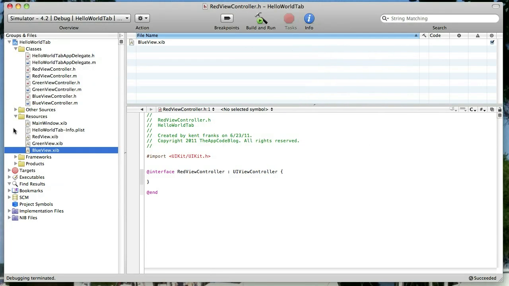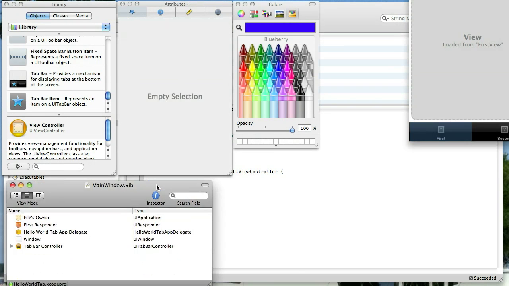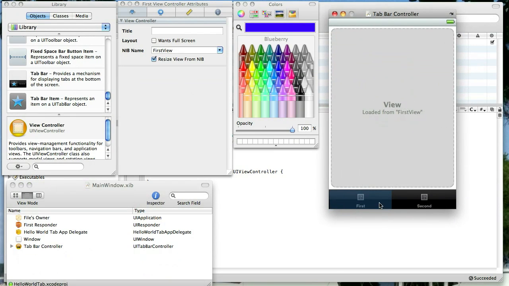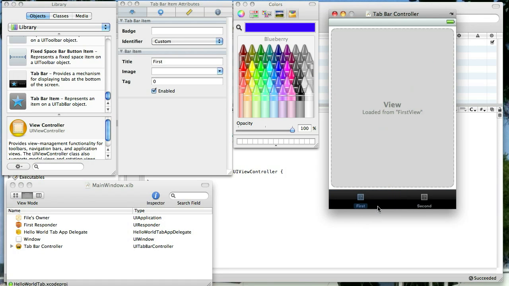Now we're going to open up this main window XIB that represents the main view for the tab bar application, and when we open that up, you'll see it has the two tabs. Now you can select either tab, or you can select the title of the tab by clicking on it, and if you select the title of the tab, then up here in the Attributes Inspector, you can go ahead and change it. So we're going to name this one red, do the same thing here and name this one green.